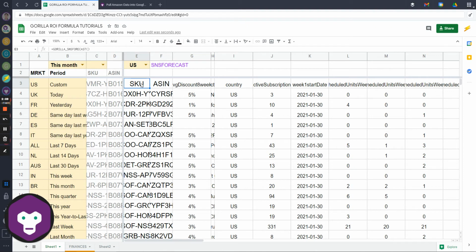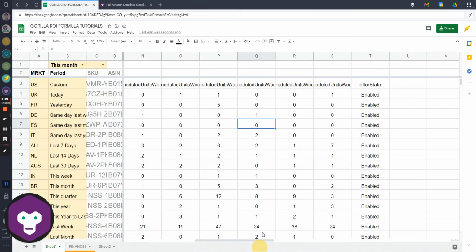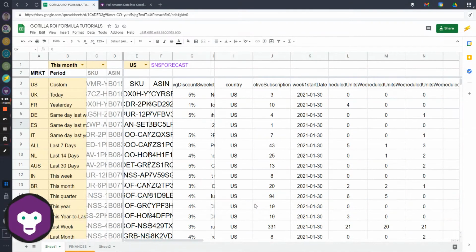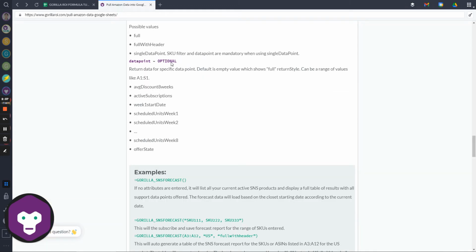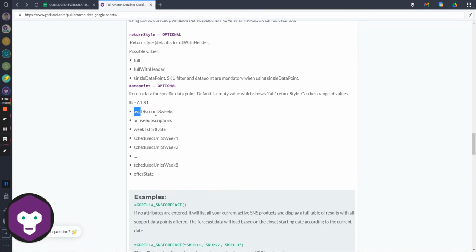If you don't want to create a full table like this, you can pick and choose whether you want to just display, say, the active subscriptions or the average discount over the past 8 weeks, the offer state, etc. This way you can create or add on to any existing spreadsheets that you may already have. Let's go ahead and try that. I know that the header name is going to be offer state for one. Refer to the documentation because it has the information here.